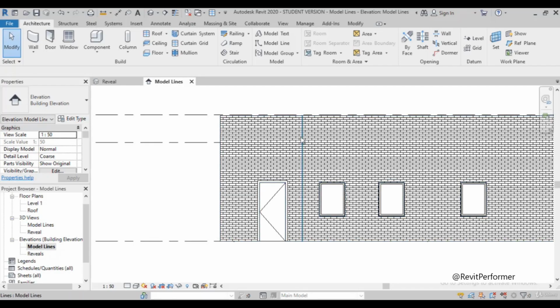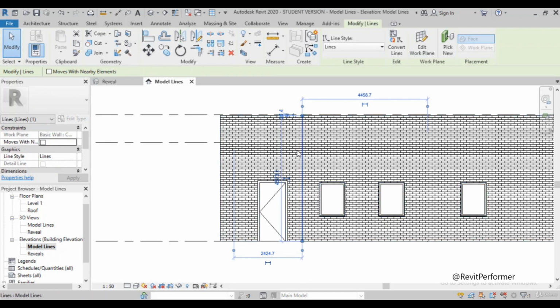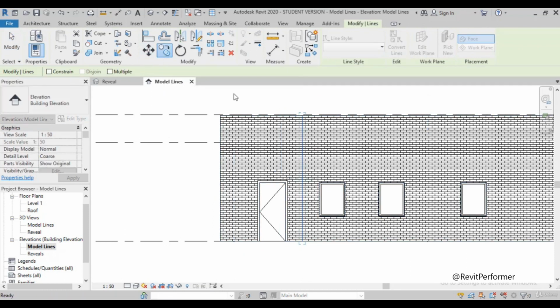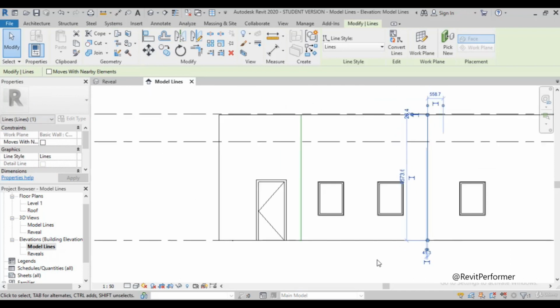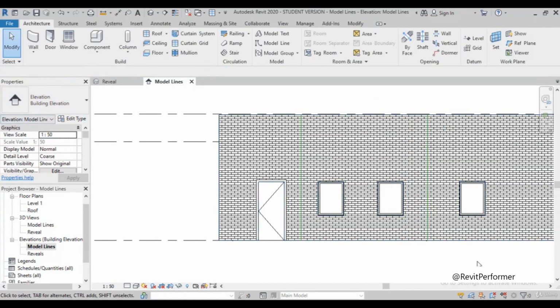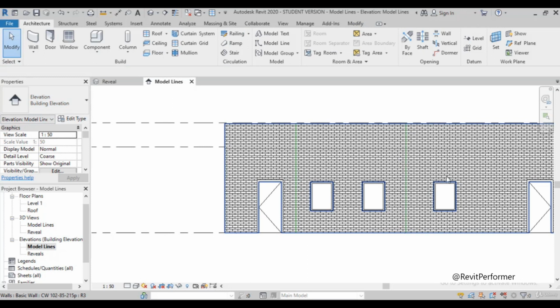Select this, and you can move or copy whatever you want. I want to copy it, so I just go to this copy button or use the shortcut CO. Come here at this place and use this like this. You can see. Go to the modify command or press escape two times.